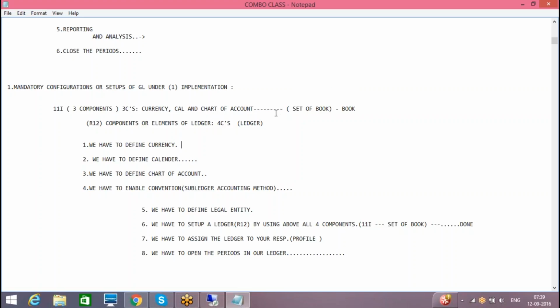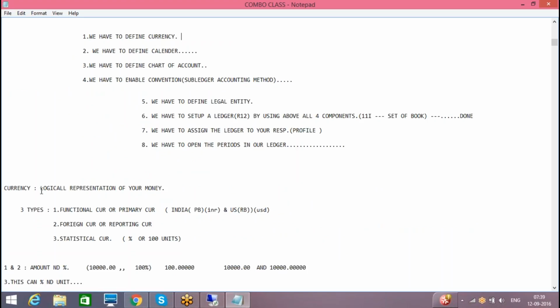So generally, what is the use of currency? It's just to display your money in the system. It's a logical representation of your money in the system. And there are three types of currencies. First, functional currency or primary currency. Second, foreign currency or reporting currency. And third, statistical currency. There are totally three types of currencies in the Oracle system.